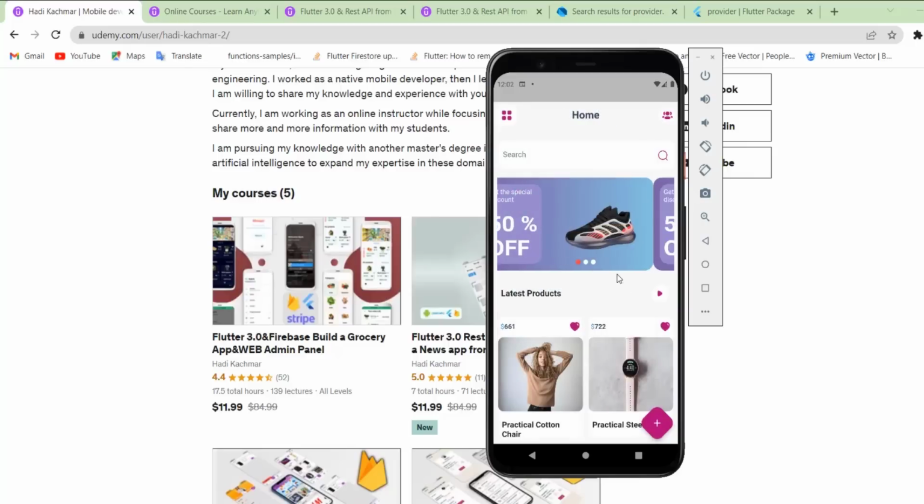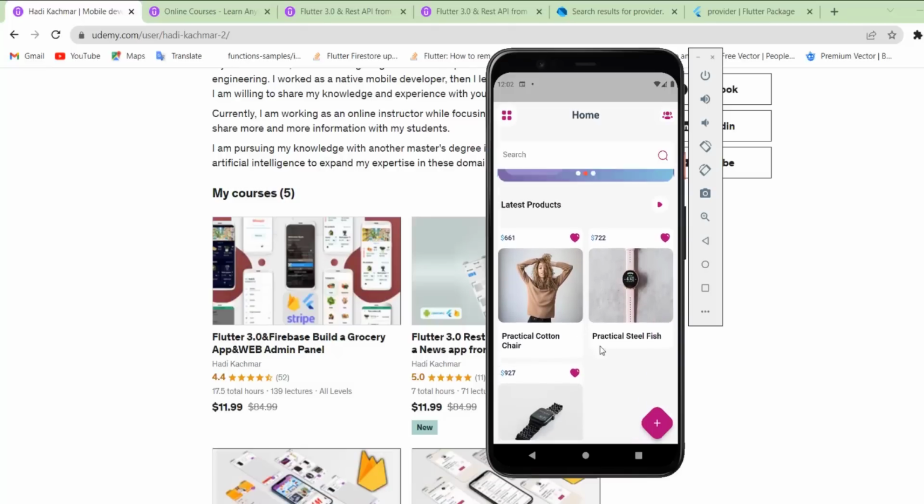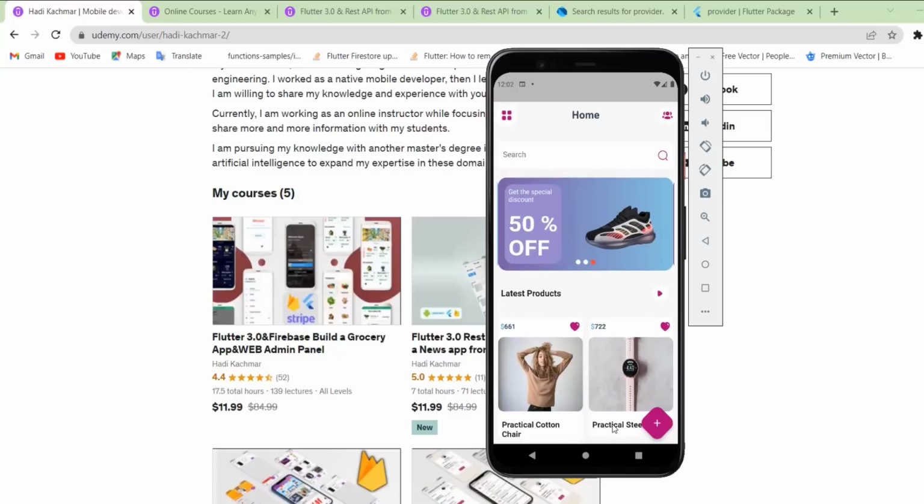That's it for this tutorial. This is all what we have in our application. So I'll see you in the next tutorial, and I hope that you like this course.